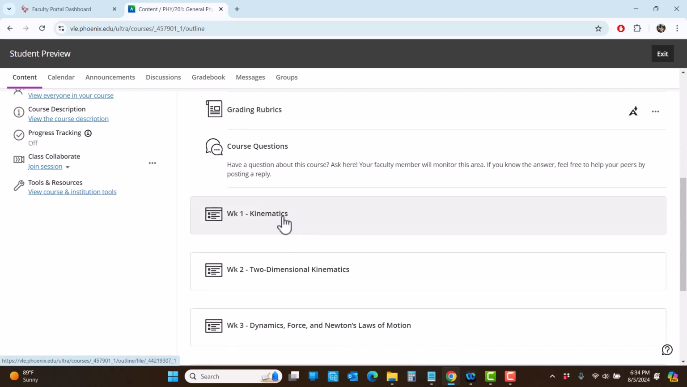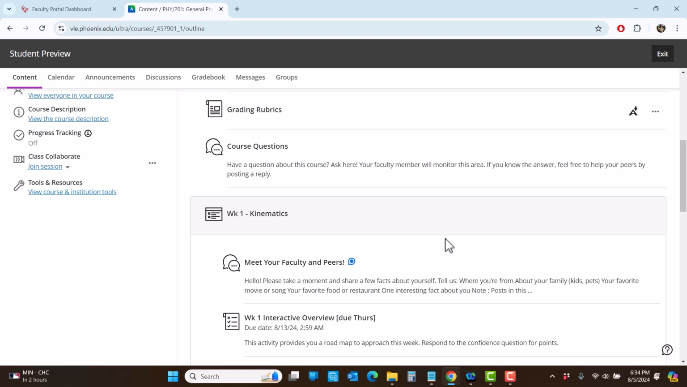Okay, let's look at our first week's module. We're studying kinematics, which is a description of motion.